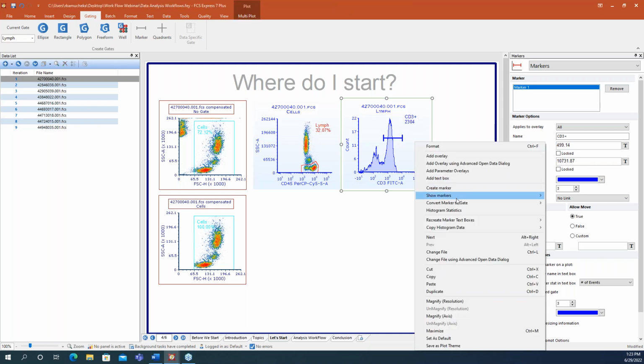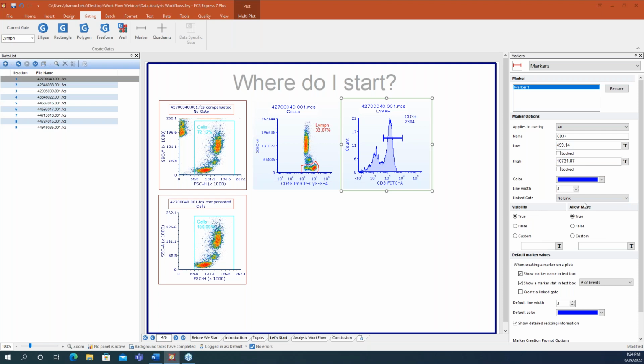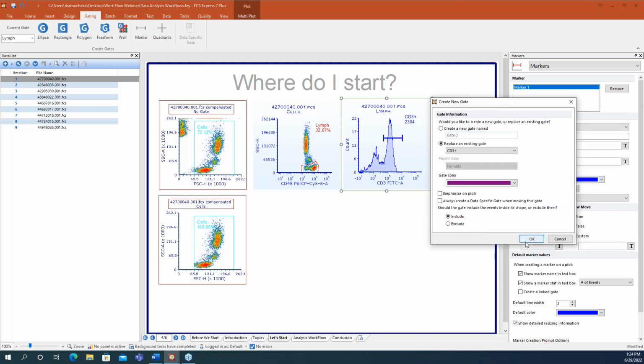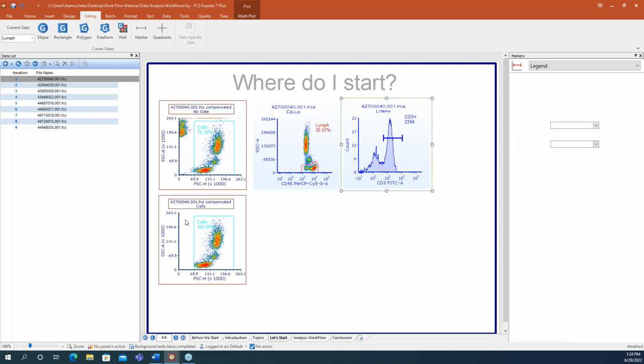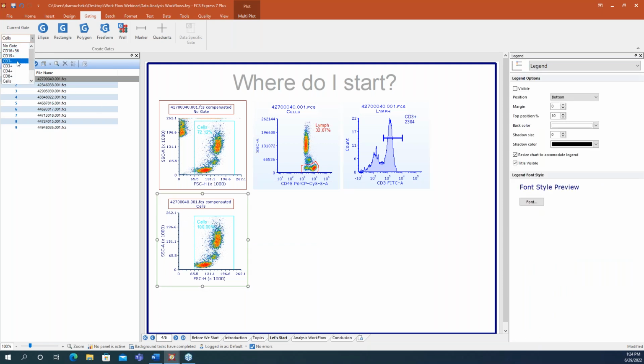So I'm going to right click and convert our marker to gate. There we go. And we're going to replace this existing gate and then click OK. So once I've created this gate, I can also use it on other plots. I don't have to be like, oh gosh, I dragged the cells gate down here. Now I have no way to get this other gate on it. If I select a plot, I can use that drop-down menu and use my CD3 plus population to display on here. Then I can just move forward with choosing new parameters or whatever analysis I'm doing.